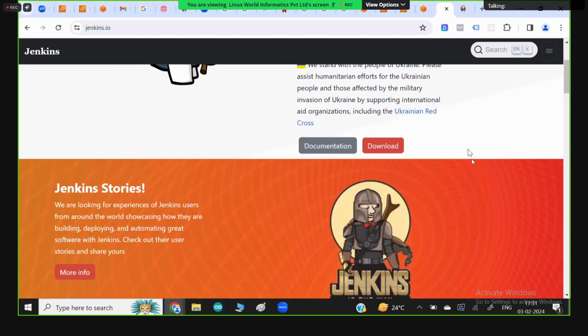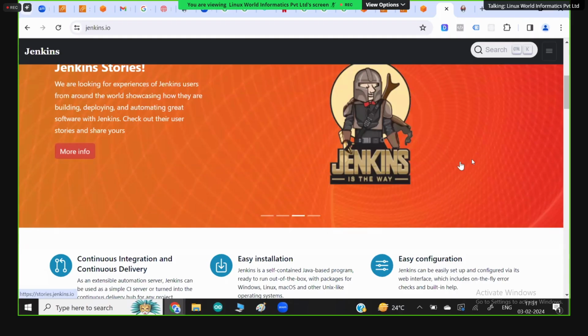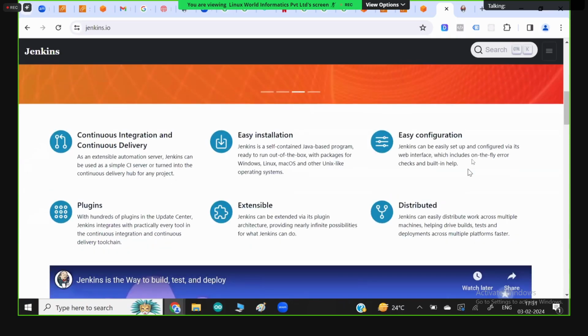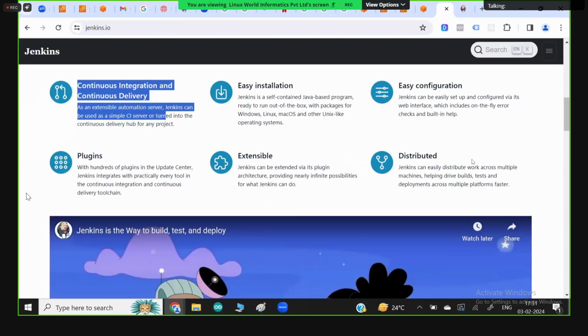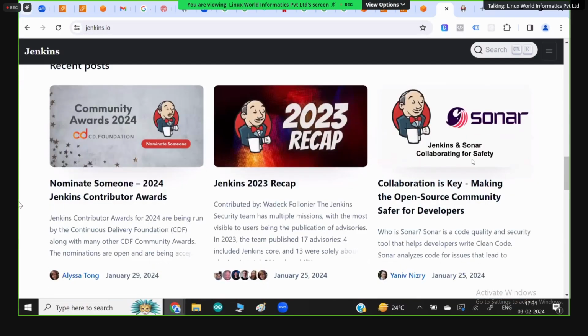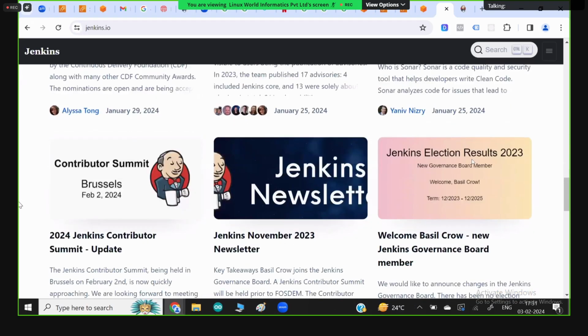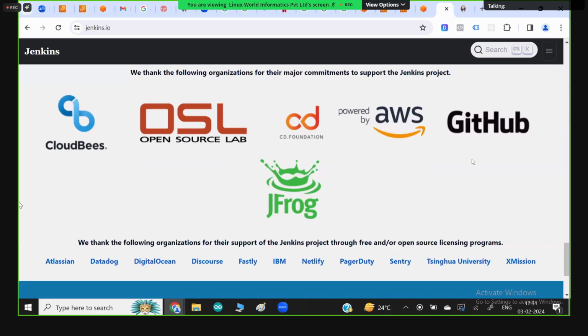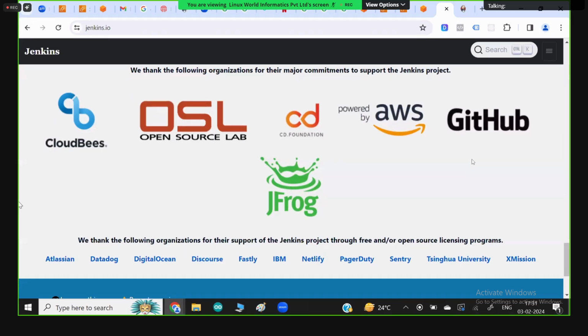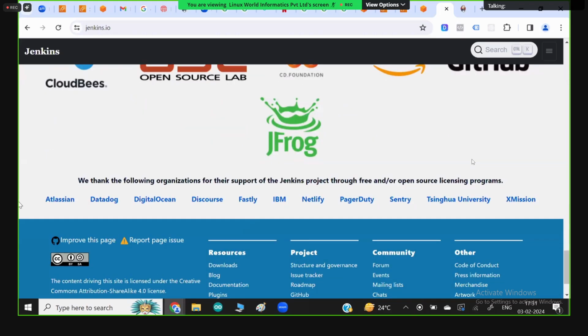This is the official website of Jenkins. Plus, they give you the things they do. One thing that I explained to you is CI/CD. Many more things they will do; I will explain as I go ahead. And some more information you can find about Jenkins over here. So that is one thing.